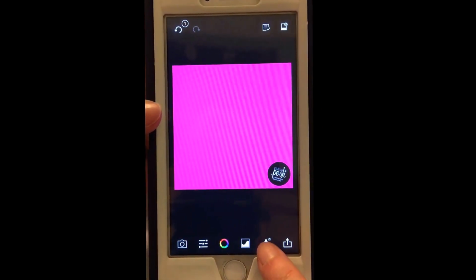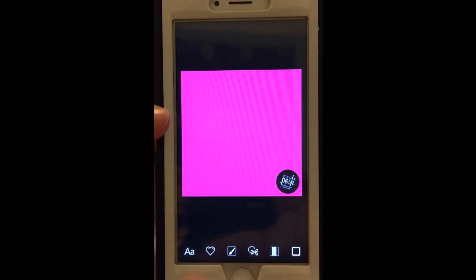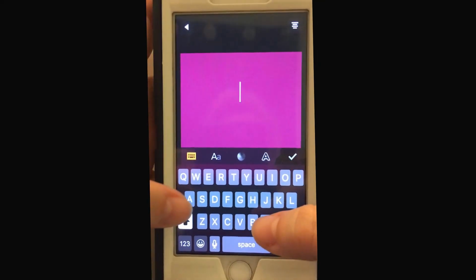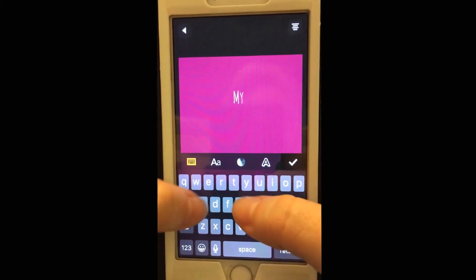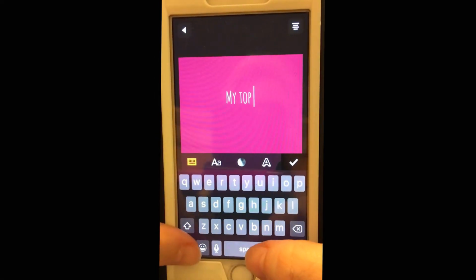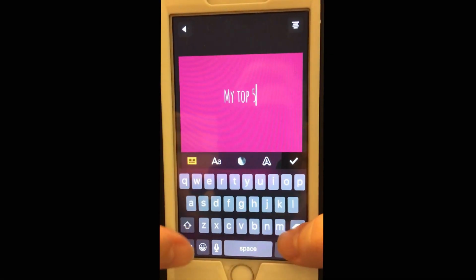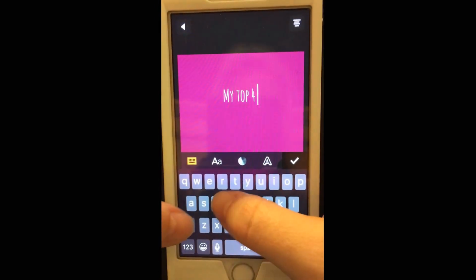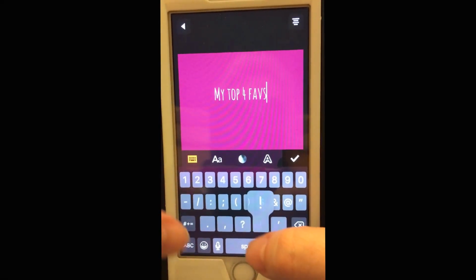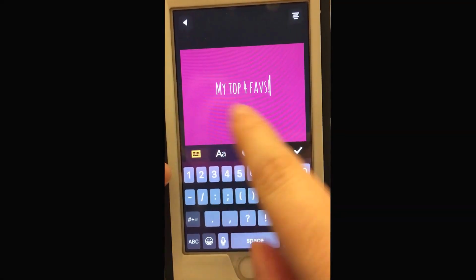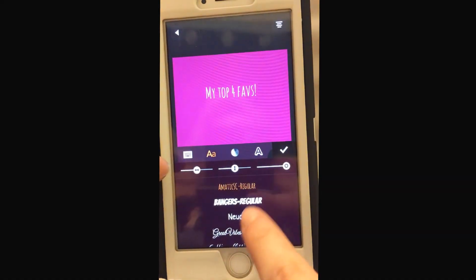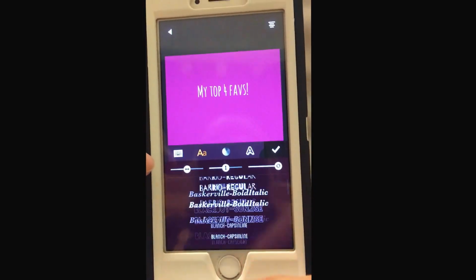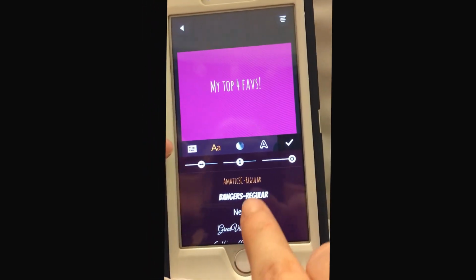Next, what I want to do is add some text. So I go back to the A. A is for text as well, and I'm going to put my top four faves. So that's the text I want to use. And then I'm going to go here, and I can change my font. There are tons and tons of free fonts in this app. One reason why I love it so much. Let's go to this one.